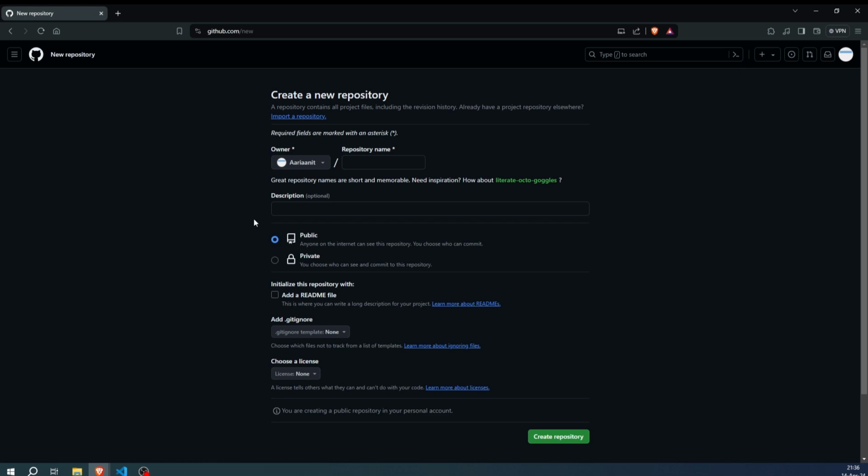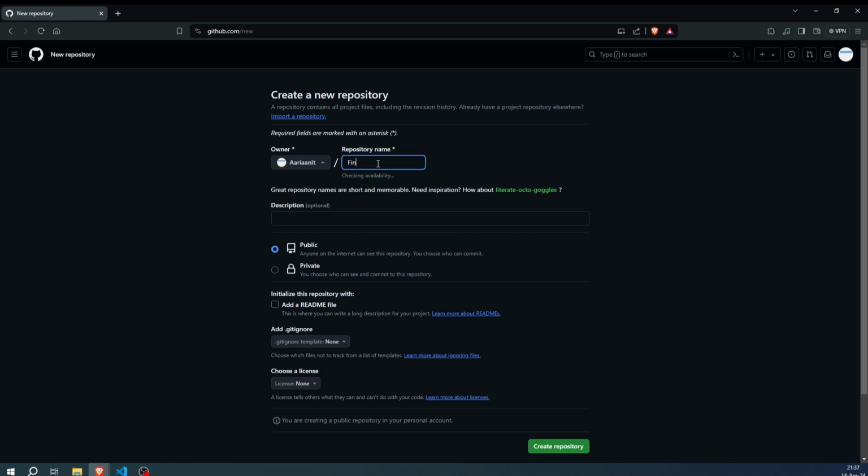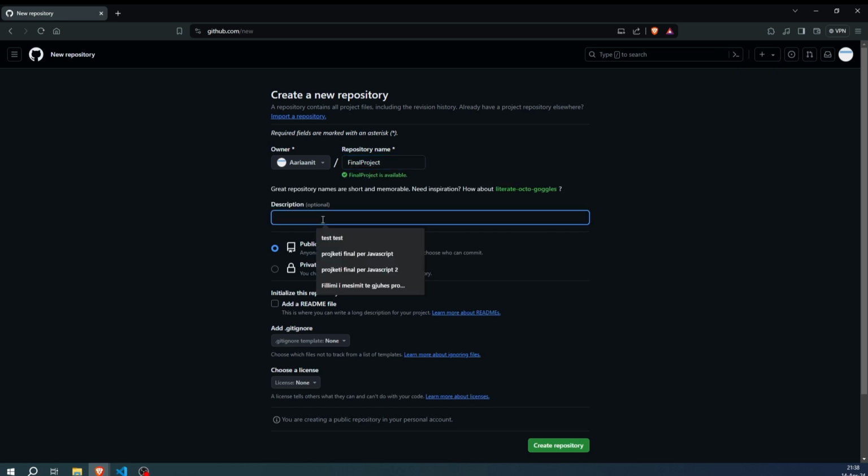Now give your repository a name, example final project. Add an optional description. Now you can choose if you want it on public or private.